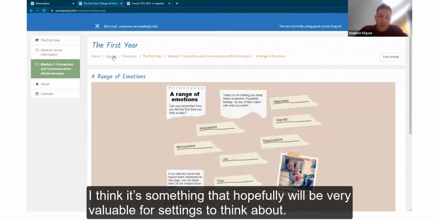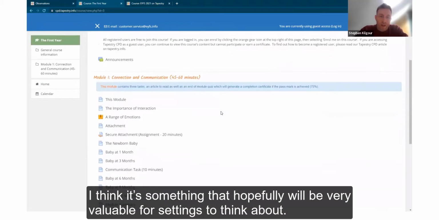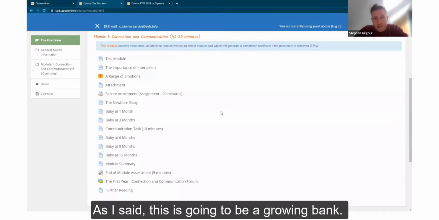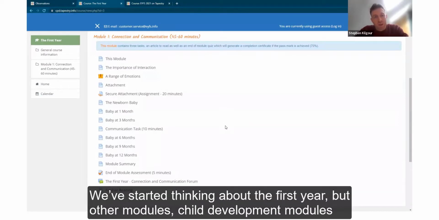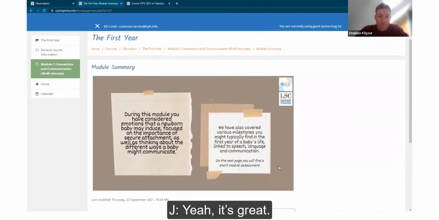So yeah, I think it's something that will hopefully be really valuable for settings to think about. As I said, this is going to be a growing bank. We've started thinking about the first year, but other child development modules are already in production and will be released in due course.